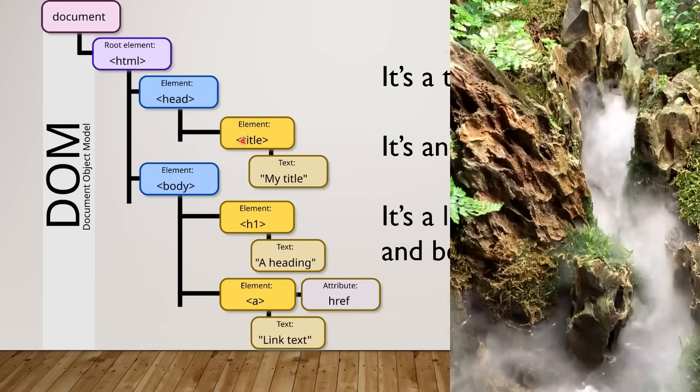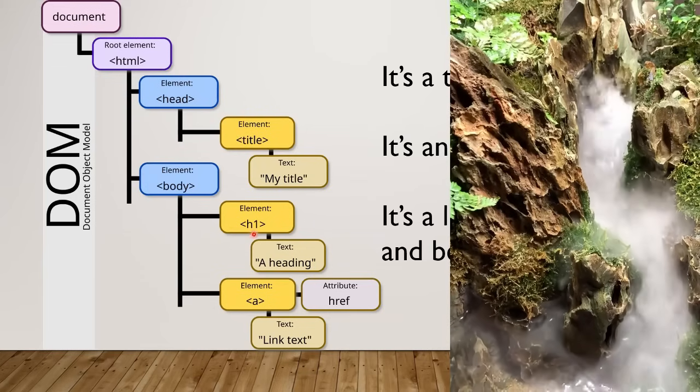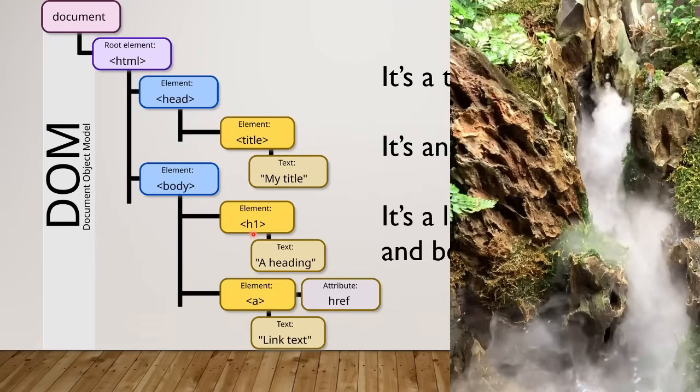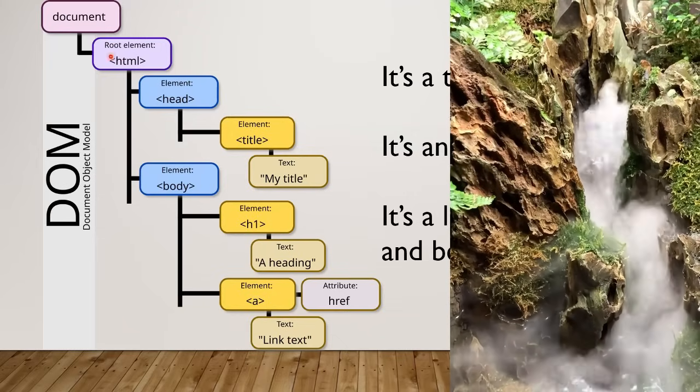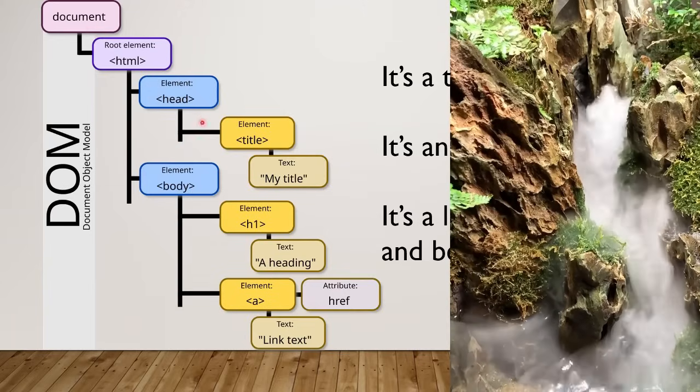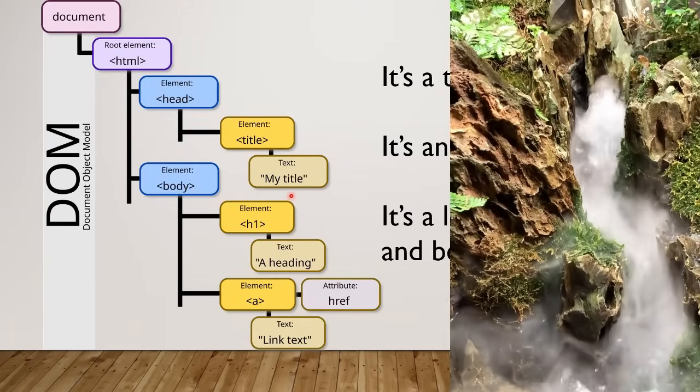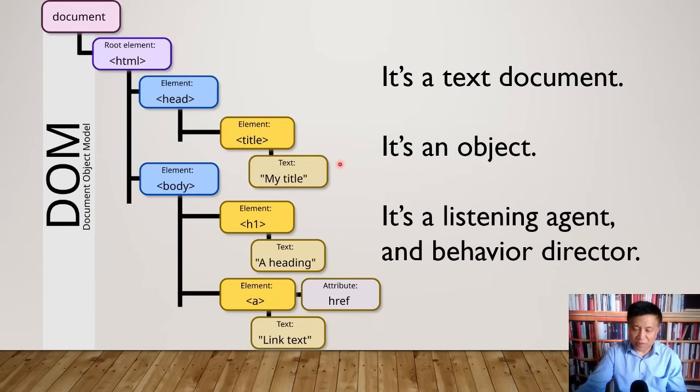Within the head, you can put a title, and within the body, you can have an H1, that's a title bar. You can have different elements, and so on and so forth. This forms a cascade. It's called cascading style. What makes JavaScript a little more sophisticated than Python is the following.